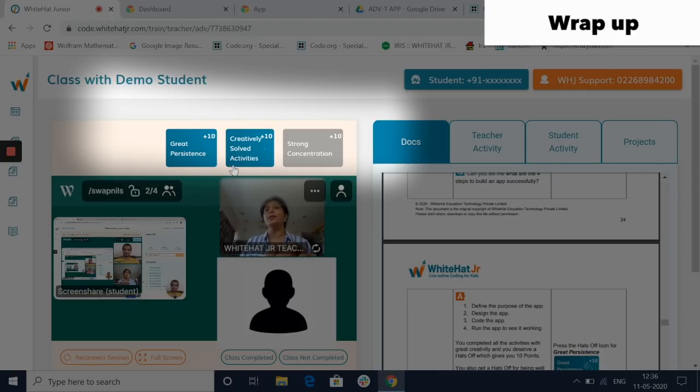You are very curious. So I will give you another 10 points for creatively solving the activity. You also managed to do the same activities in text mode. For attempting, trying, persistence, there is always a great quality. Teachers, give the persistent value. Make sure you give all these 3 hats to a student.